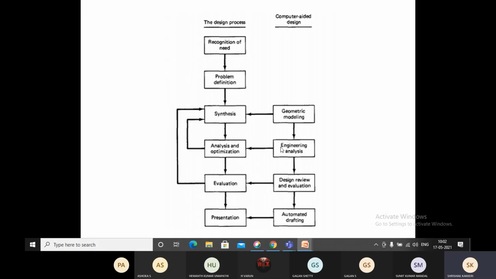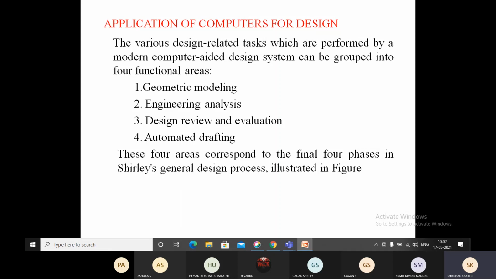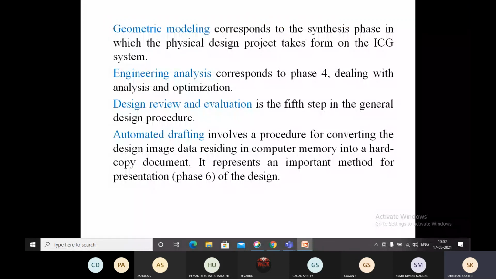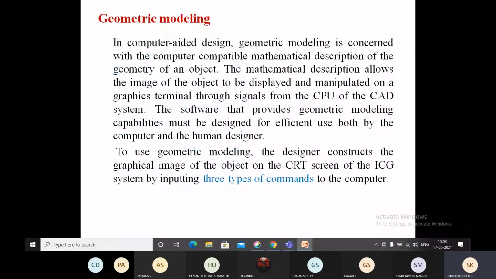And engineering analysis is where we are going to do the analysis. This I will be explaining. Design review and evaluation is as good as evaluation, and automated drafting is as good as presentation and documentation. So kindly look into these four important points: geometric modeling, engineering analysis, design review and evaluation, and automated drafting. Now, in a few words, this is the relative comparison between Shigley's design procedure and this one, what stage resembles what. And now let me come to the geometric modeling. What is this geometric modeling?